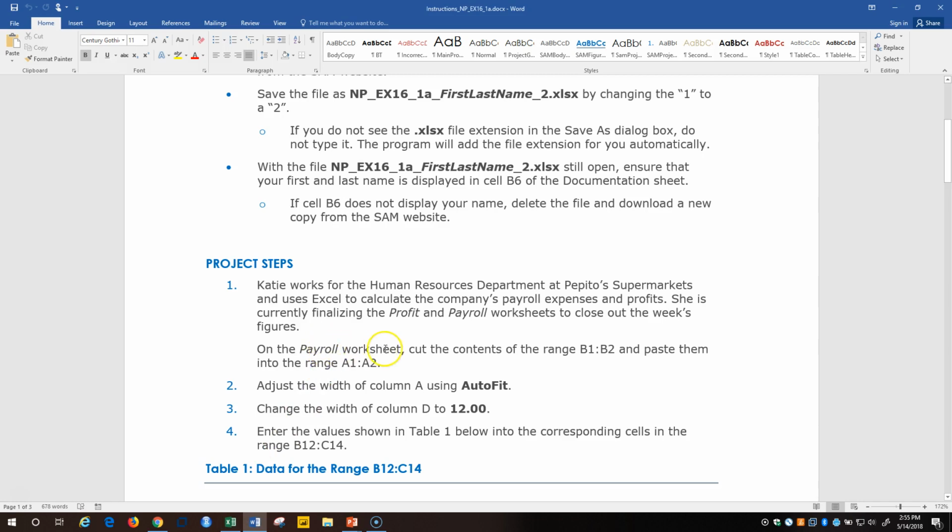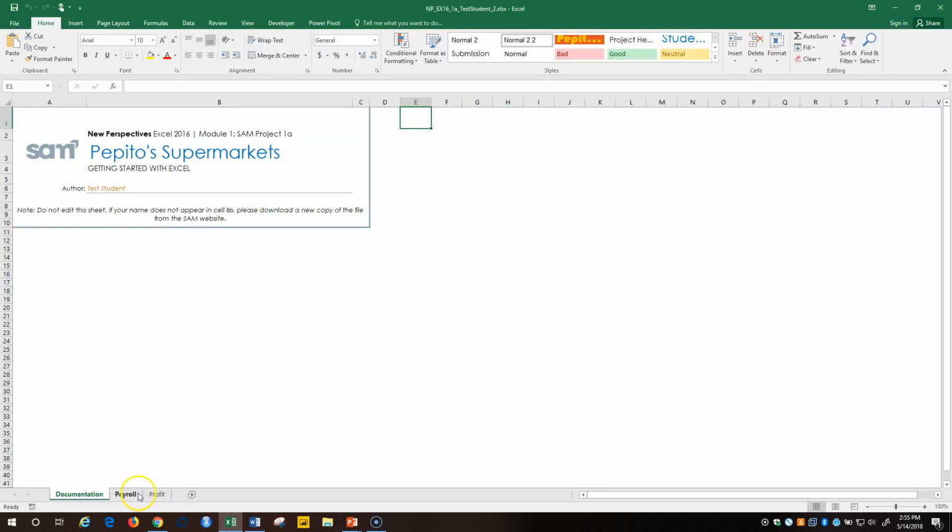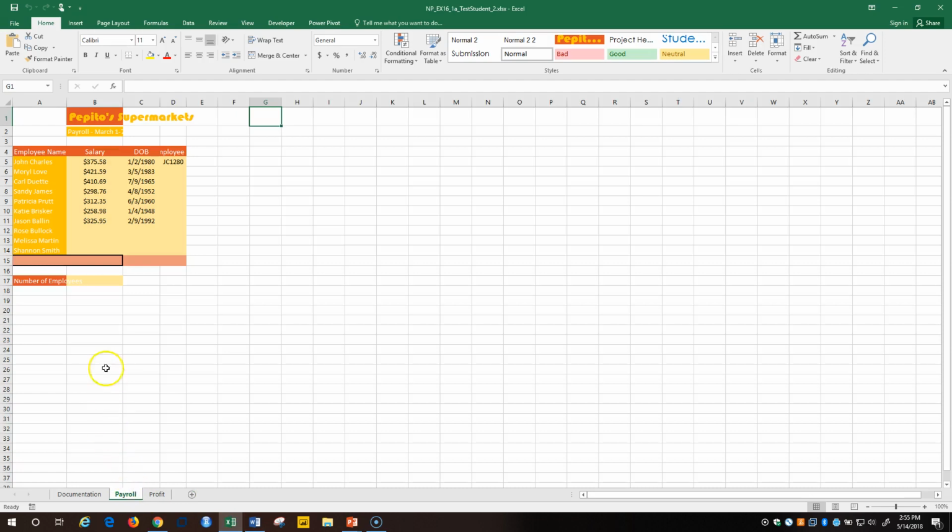It says, on the payroll worksheet, cut the contents of B1, B2, and paste them in the range of A1, A2. So I'm going to go to the payroll worksheet, take what's in, what did it say, B1, B2. I'm going to cut that, and I'm going to paste it into A1, A2. And I'm going to save this.